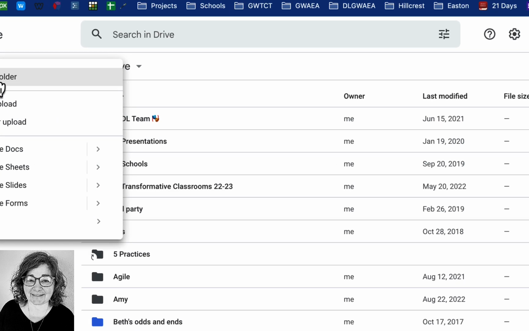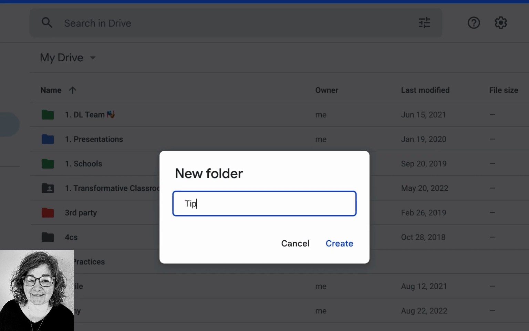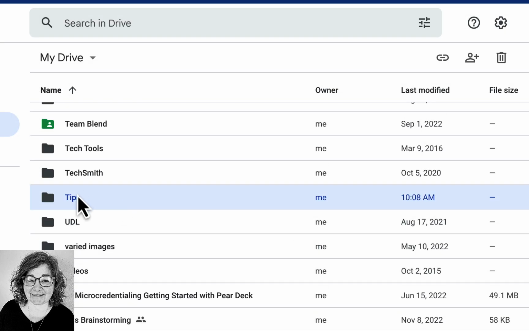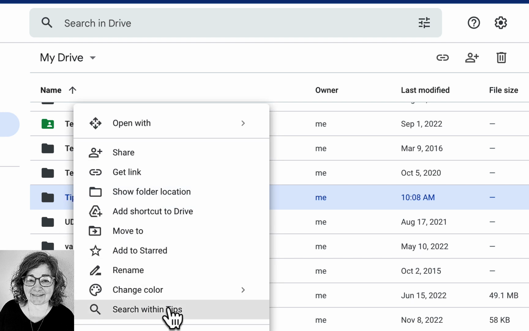I'm going to start with a new folder. I'm going to call this folder Tips and create it. Immediately, Google pops it down in alphabetical order. But I might want to do a couple things that will rearrange. So one of the things I might want to do is add some color.